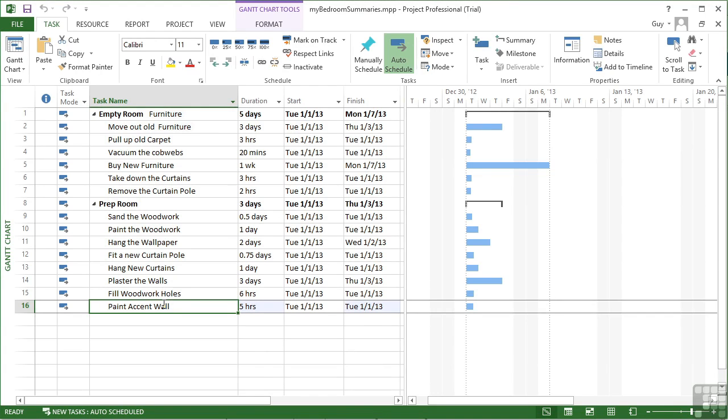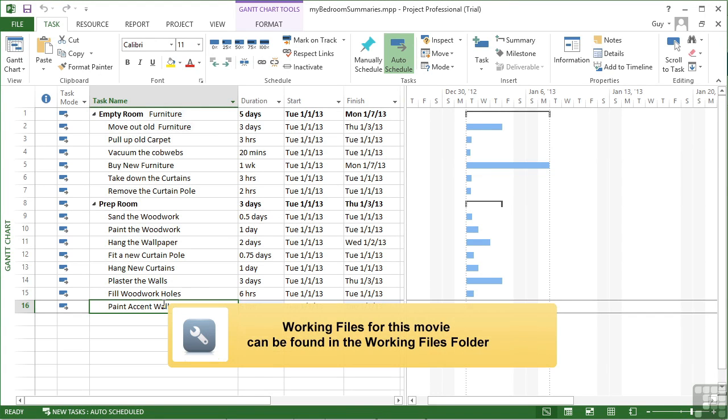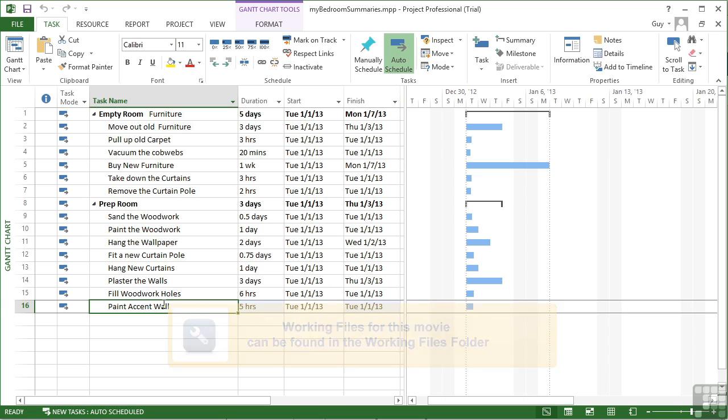If we take the My Bedroom Summaries file, we can see that we have a few more tasks than we had previously, but we still have the same two groups, the empty room section and the prep room section. Now we need to look at moving tasks about and even deleting tasks we no longer require.